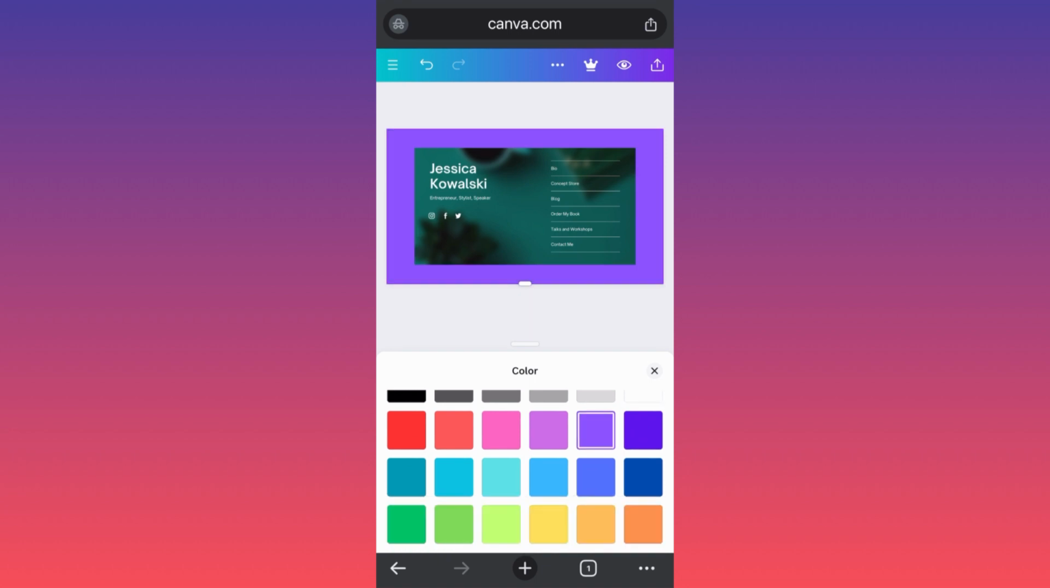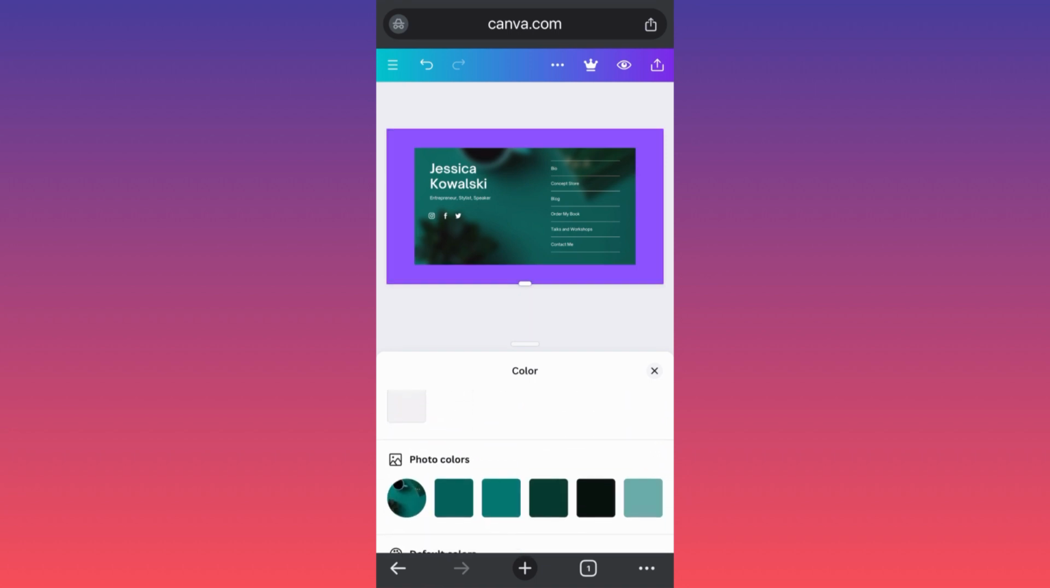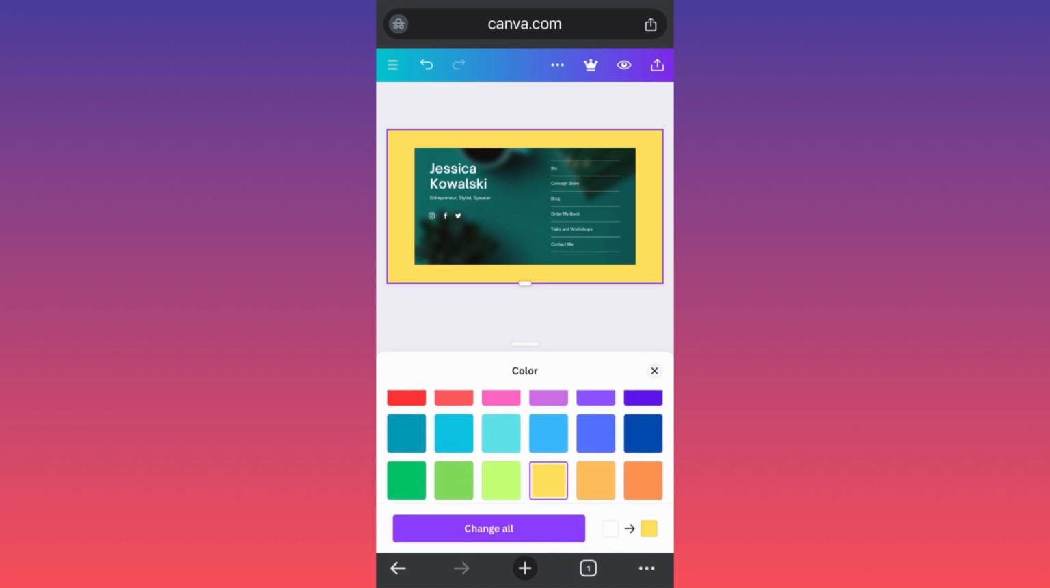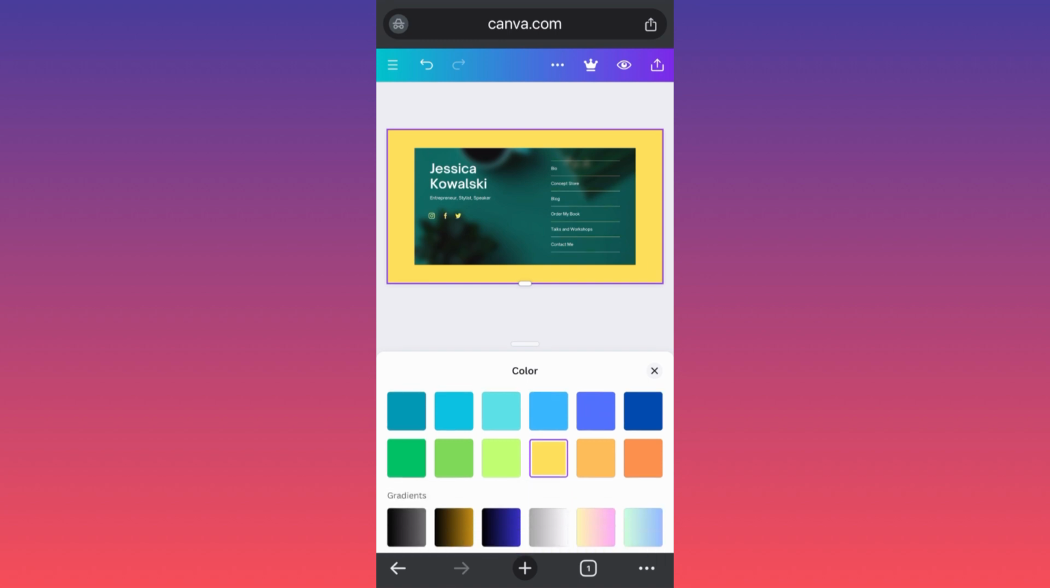So everything is fully customizable, and you want to make sure that you really get an idea how this all works, because when you click change all, everything will change in this. Okay, so you see the lines.